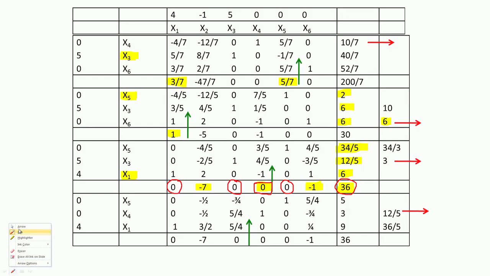So if we enter this, then this variable will come in and variable x3 will leave, and if we do another simplex iteration, we realize that there is no increase in the objective function because it is an alternate optimum, and we find x1 is equal to 9 with z equal to 36.